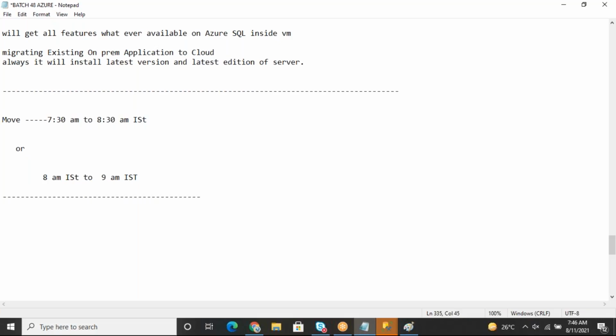Then we will start Azure Data Factory from tomorrow only. This is a very important subject. After Azure Data Factory, we will discuss Azure Databricks, Azure Synapse DW, along with Polybase, and some other topics we have. Okay, I will update you on this timing.